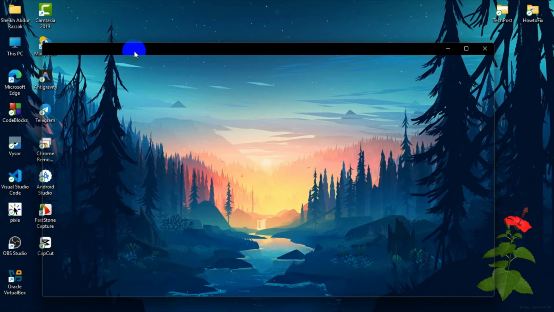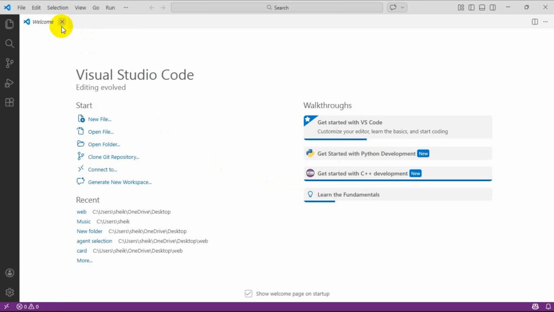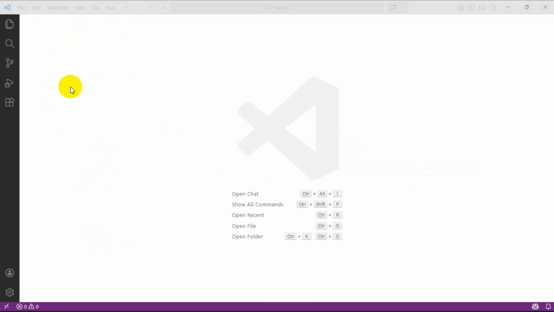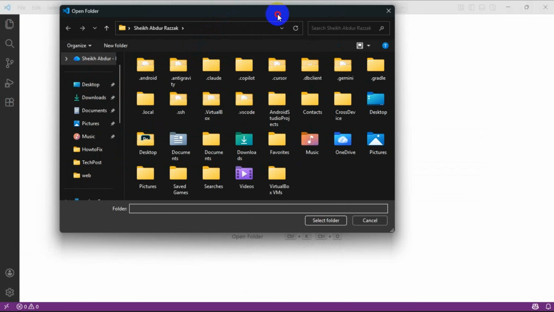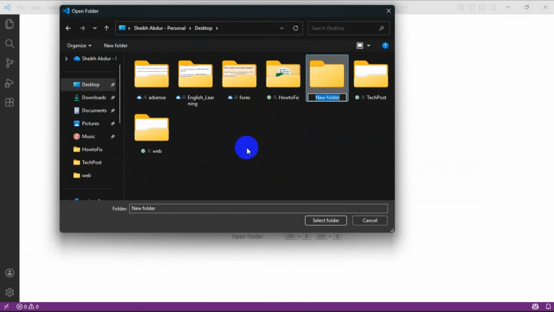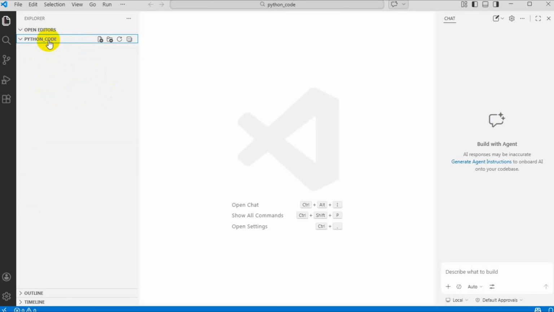First work is done. Okay, now open your VS Code and click file and click open folder. I select desktop, then this new folder, and my folder name is Python code. Select this folder and select folder. Okay, my folder creation is done.